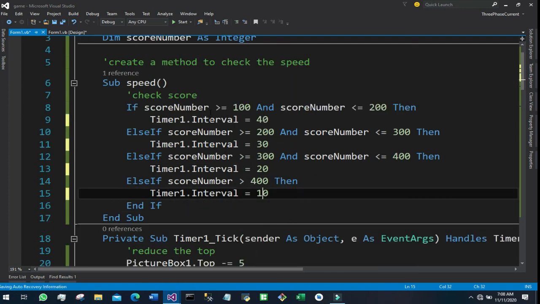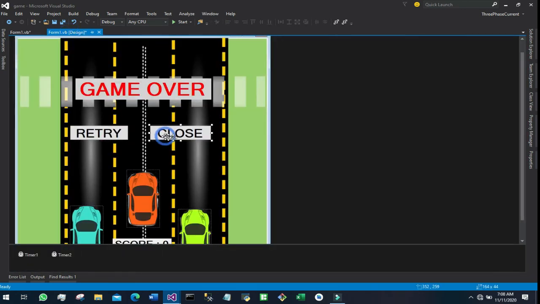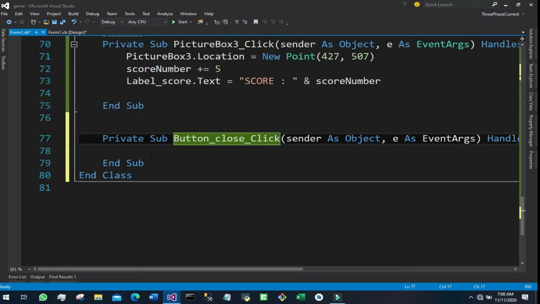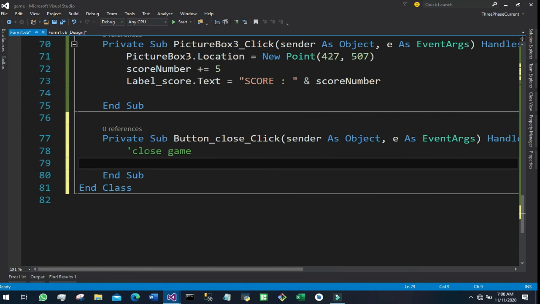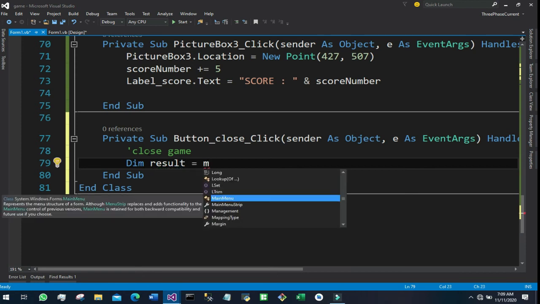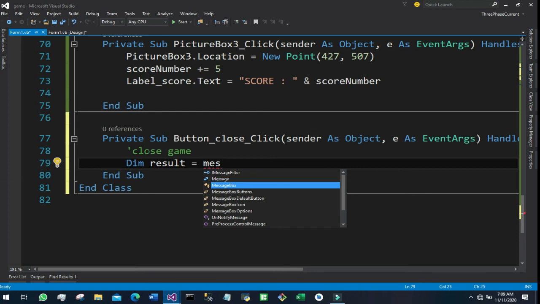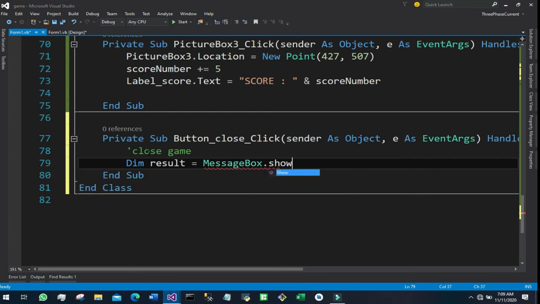First one comes with the text: Do you want to exit? Comma. And this one comes with the title: Exiting. Then the other one comes with button, our button. So MessageBoxButtons.YesNo, comma, and let's give an icon. So MessageBoxIcon.Question.